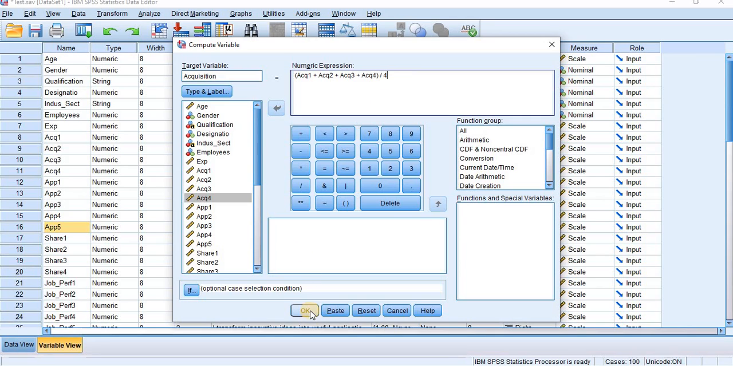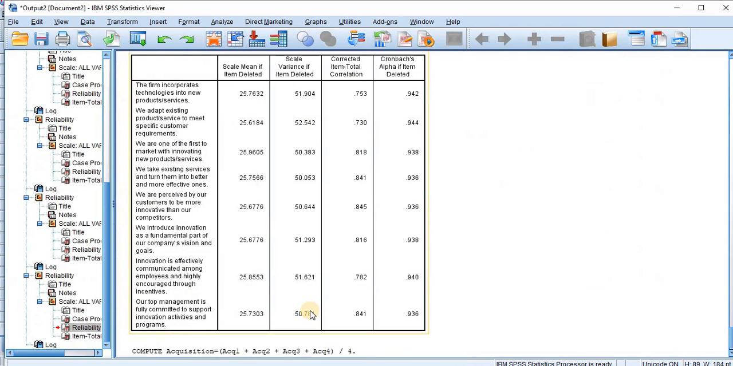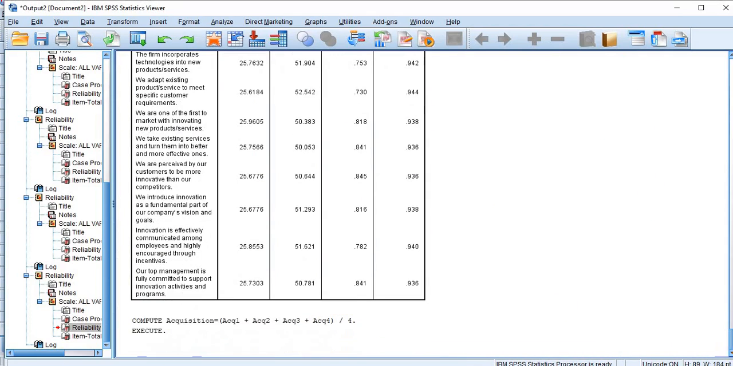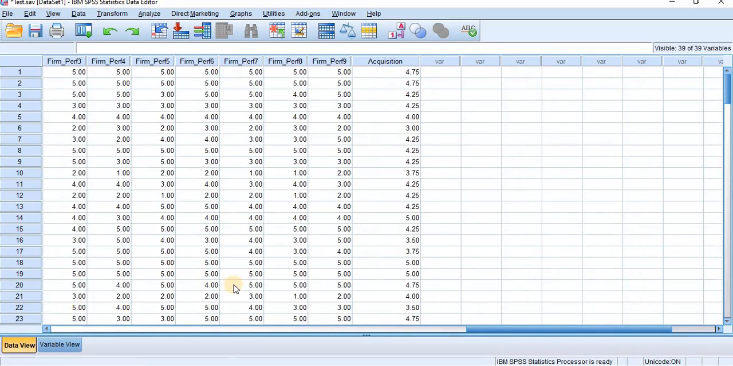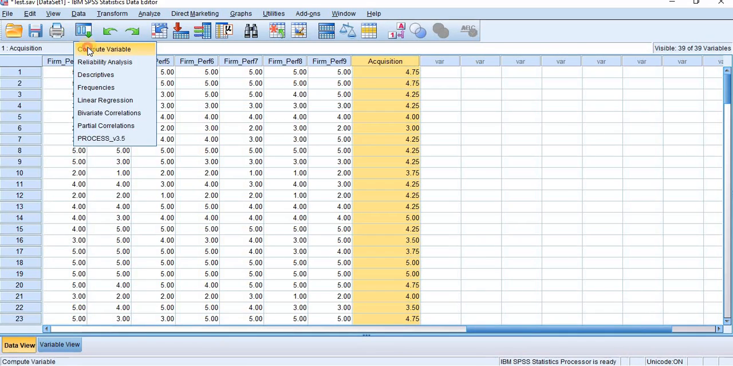By doing this I will compute this variable, and once I do that, you will see that in the output file it tells us compute acquisition is this, execute, it is telling us that the command has been executed. And now if you go to data view, you will see a new variable with the name acquisition. This variable has been computed from other variables available in the list. I can repeat it for other constructs.